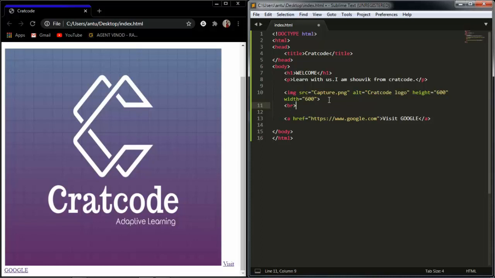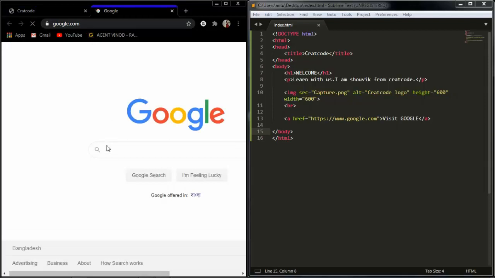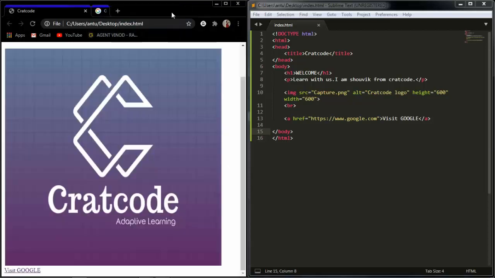Okay, so this is the tag that I told you about earlier. It does not have an end tag, so when I use a BR tag, the line will just break from there. Now if I save it, you can see the visit Google came down here. Now if I just right click here and open the link in a new tab, you can see that link took me to google.com. In the future we will learn about how to create buttons and how links can be inserted into the buttons.